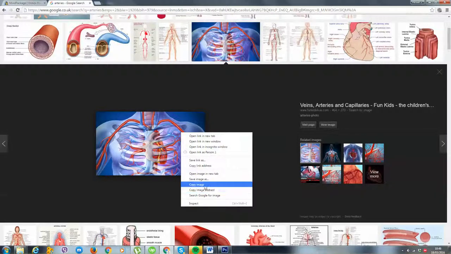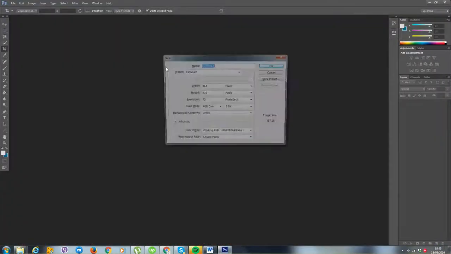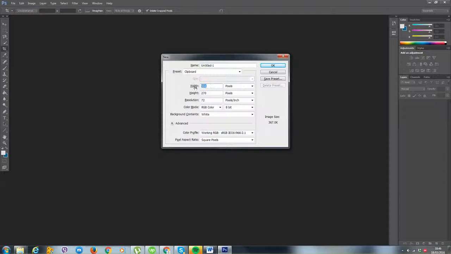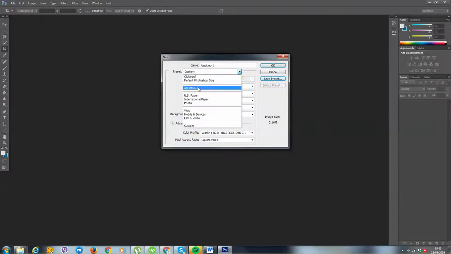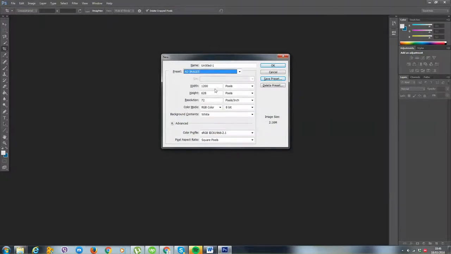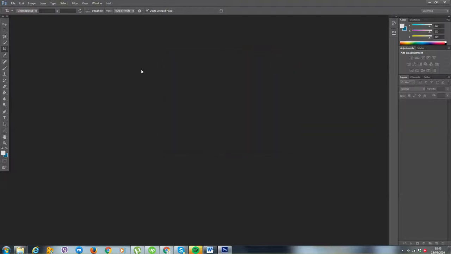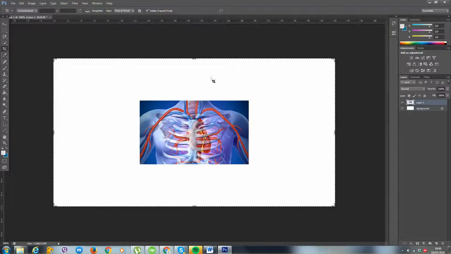All you've got to do is copy the image, and now you come into Photoshop, Control N for new, and these are the dimensions you will always use when creating an image: 1200 by 628. Note that down, put it on your notepad, save it somewhere, and every time you create your ads, use these dimensions. You can also save it in your presets, and I'll call this ad images. So whenever I want to create my ad images, it'll always be here as the preset. And first thing, paste that image in there.